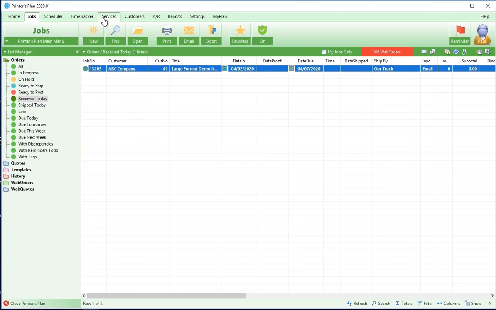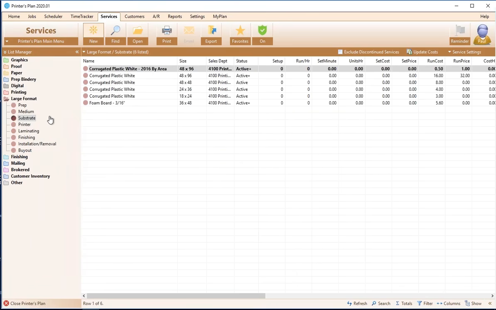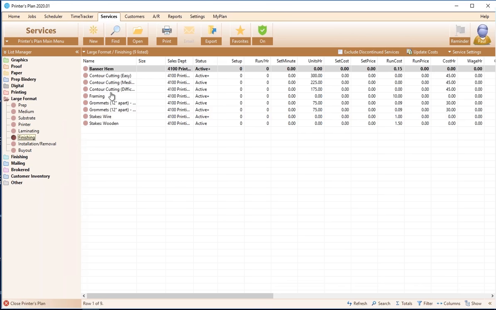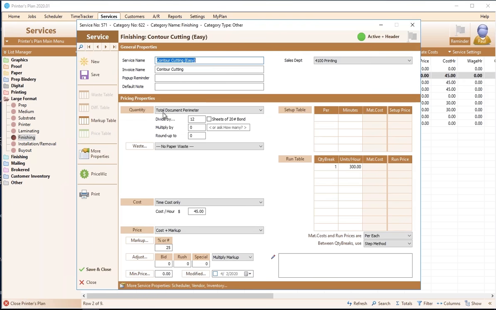You can see how I set this up. So in here, I have my cutting services. The field that I'm using is this total document perimeter. So it's capturing the perimeter of the item, and then I'm dividing by 12 to get a linear foot number. When we looked at cutting, we thought of it primarily as a time-based service. And so I have a cost per hour, and then my units per hour is essentially how many feet on average I could cut in an hour.